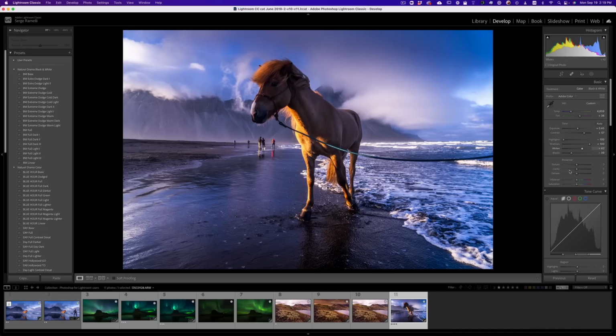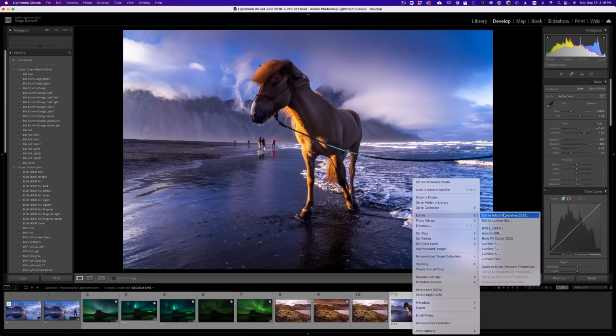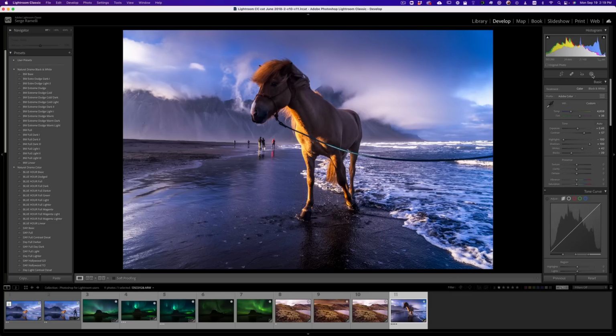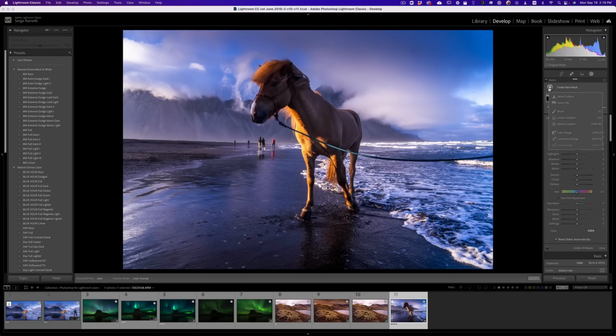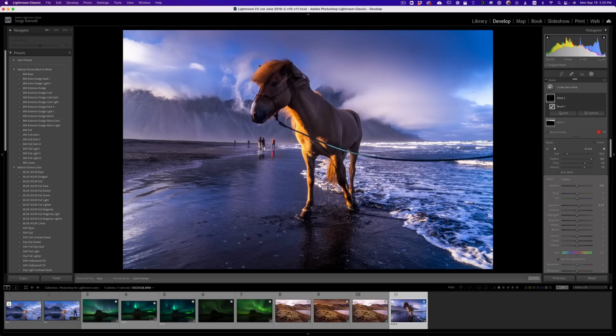So how do we do that? Well, thank you for asking. We're going to right-click, Edit. Before we do that, I actually want to brighten the horse a little bit. I'm just going to brush his face a little bit here, because he was in the shade, and you don't see much of him. All right.